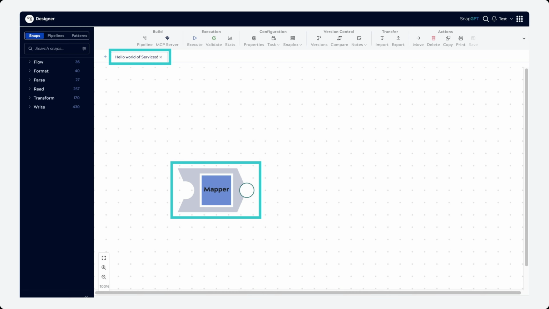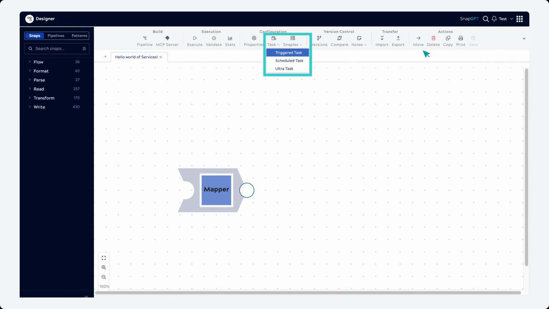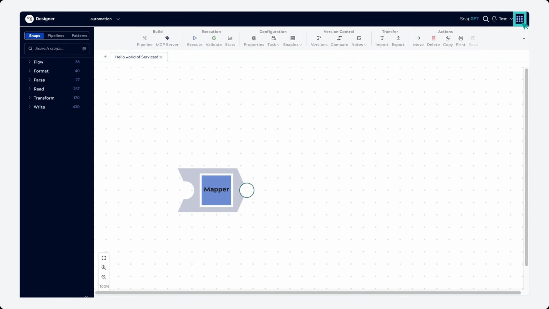This is our Hello World pipeline. It contains a mapper snap. Let's open it to see what it does. The snap simply outputs the Hello World message. We'll create a triggered task to execute it. We'll just change the name and save. Next, we'll open APIM 3.0 from the waffle menu.